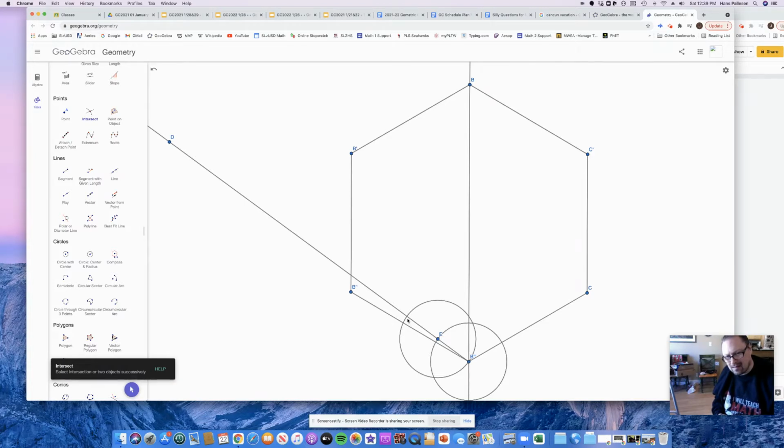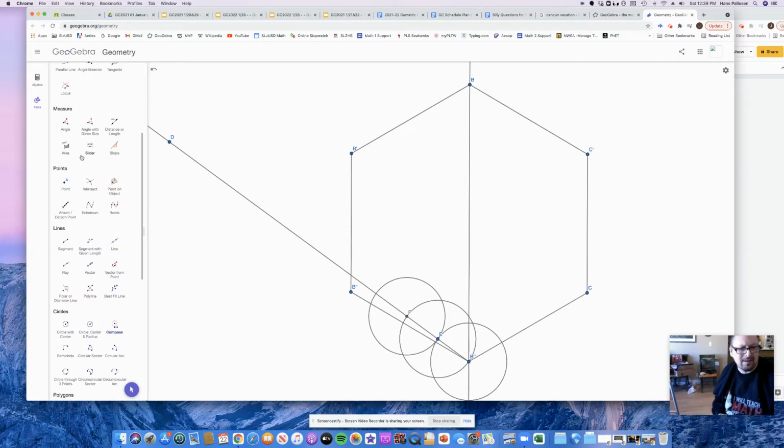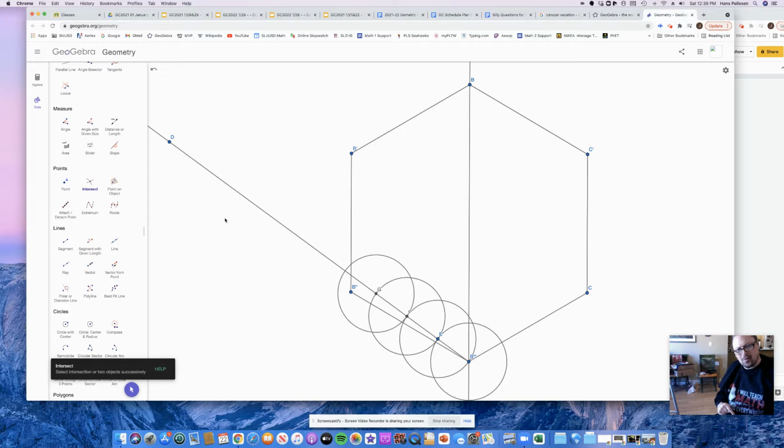Intersect, and then compass: F, E, F. Let's roll this down here. Intersect, compass: G, F, G. Okay, intersect. This is 4 circles.